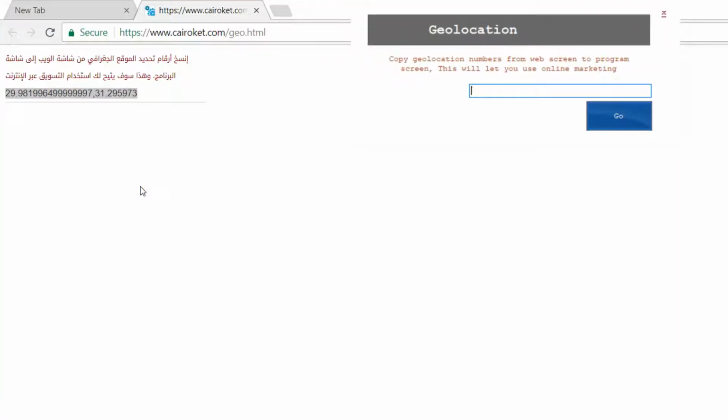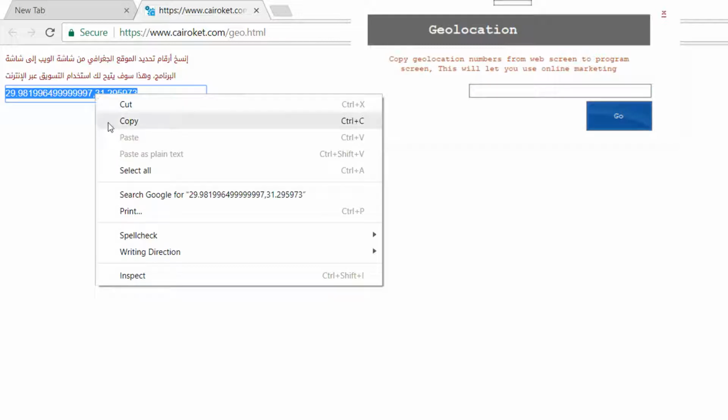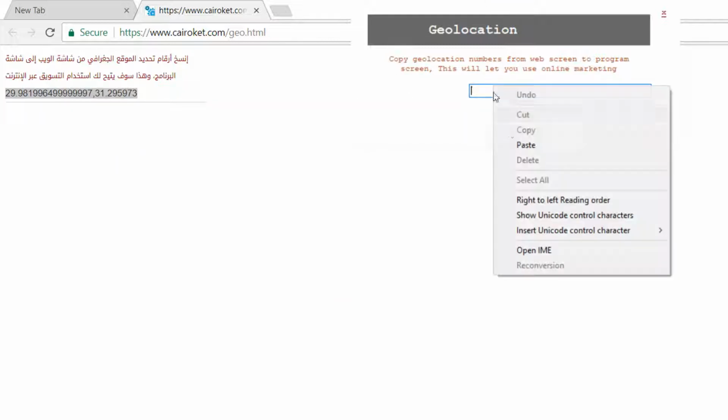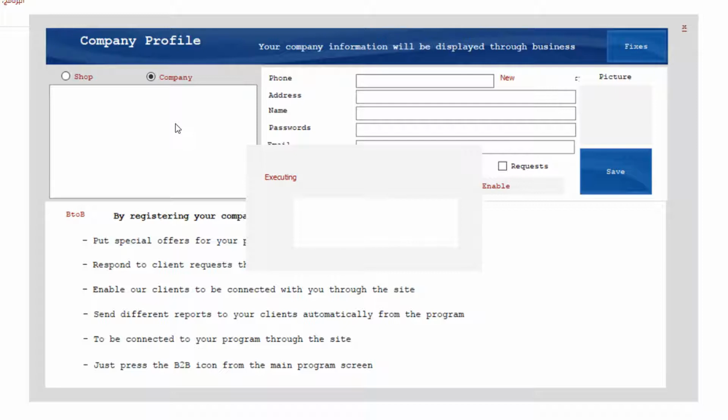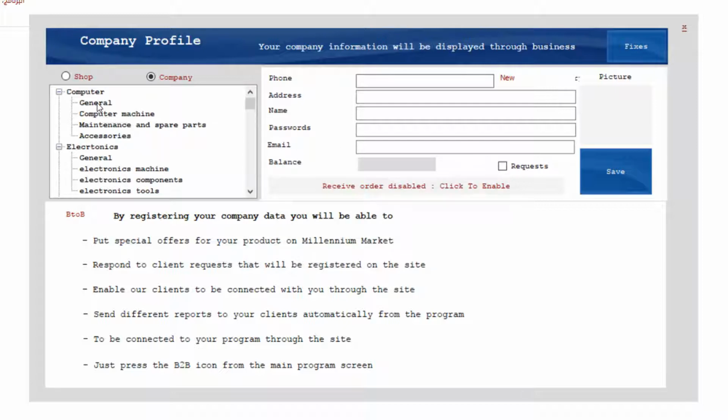The program asks me to enter my geolocation. I will just copy it from the screen and put it into the dialog and press Go. Now I need to enter my company data. If you are a shop, you will just choose one of these activities. I am a company. I switch to company and choose my activity computer.